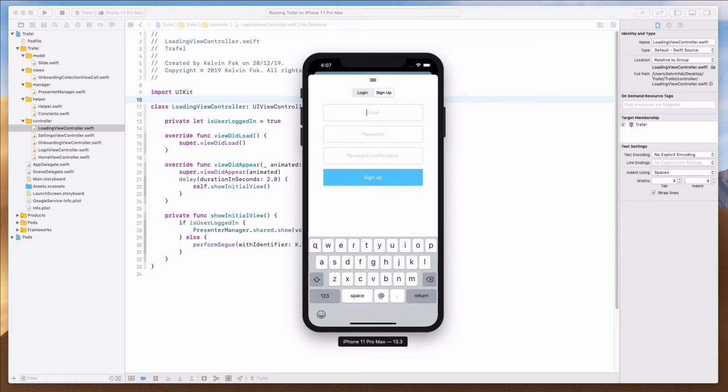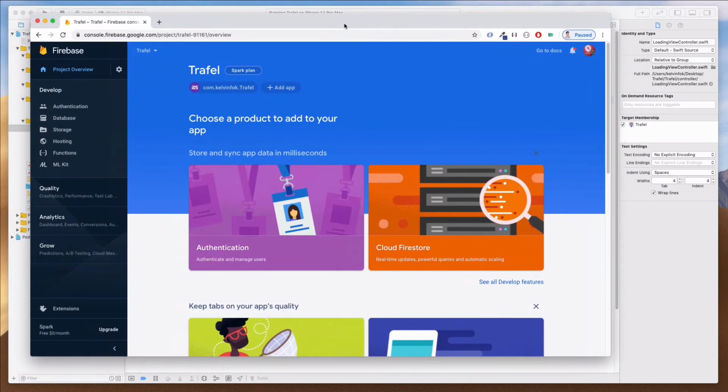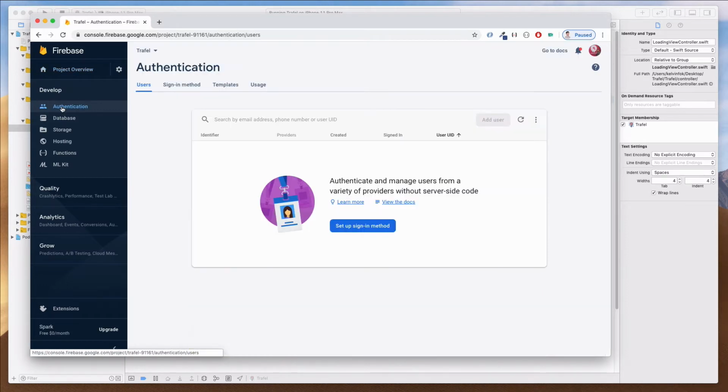Okay, so the first thing we need to do is to come to our Travel Firebase console and let's click on this Authentication tab over here. So now that we are in, let's click on this sign in method.